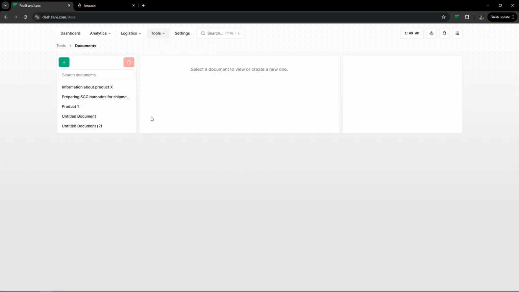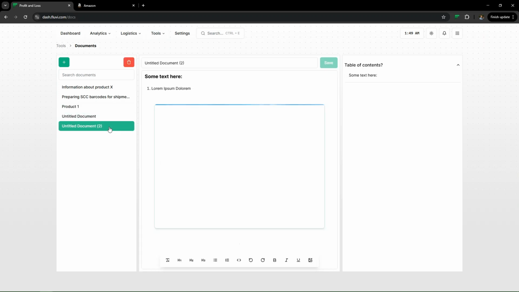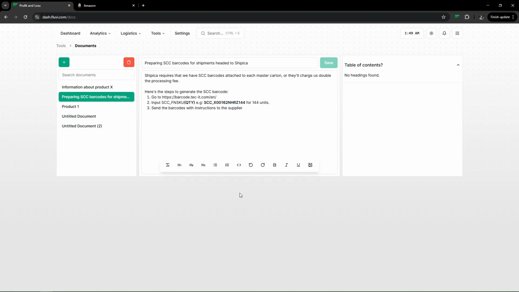On the next page, we have a documents list. So you can create documents for your teams, write SOPs, FAQs, guidelines. So if you're onboarding a new team member, you can refer them to this section to absorb all the information that they need in order to do their tasks.